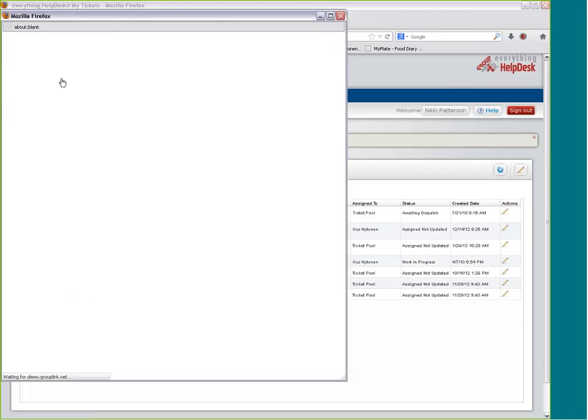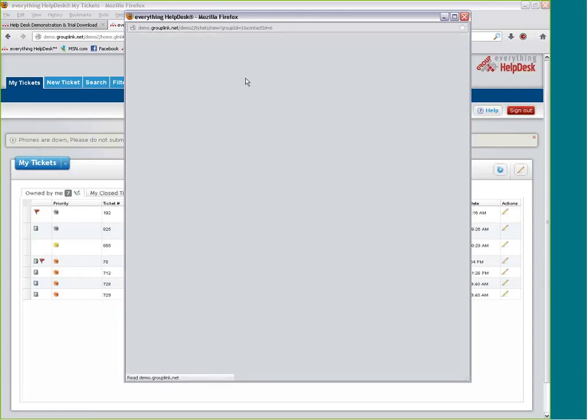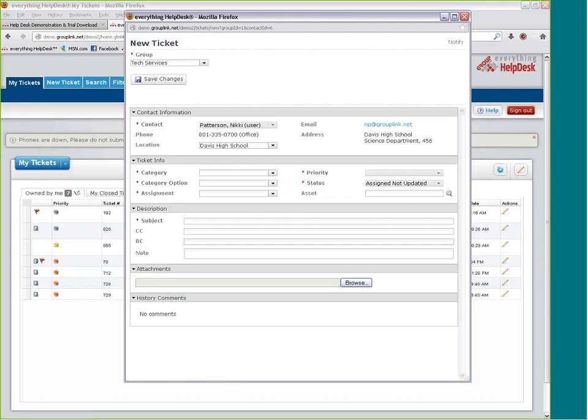But let's pretend that I have a new problem. And so if I come over here, once again, this is the end user. The technician, they're able to go out and do their work. We're allowing the user to come in here and fill out a very simplified form, which I'll briefly go through.